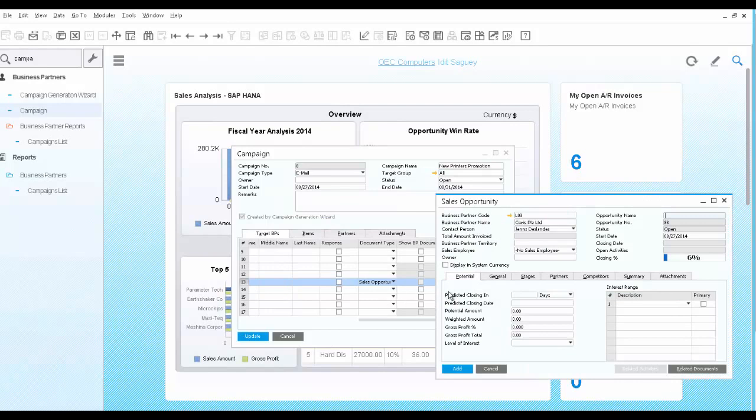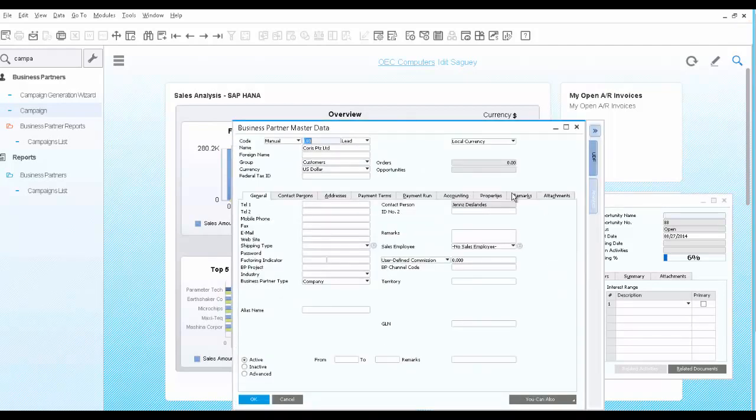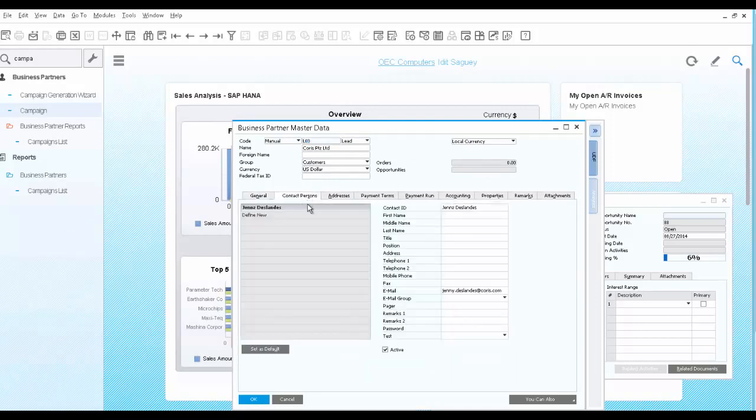However, since this lead is not yet a customer in the SAP Business One database, the system automatically adds it as a lead master data, including all the information that was originally imported from the Excel worksheet we used.